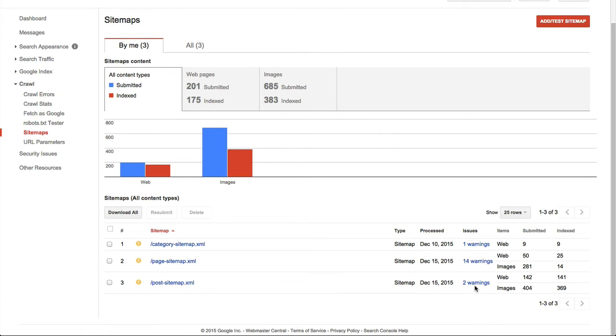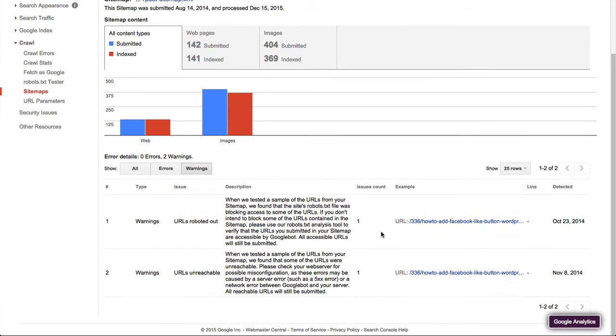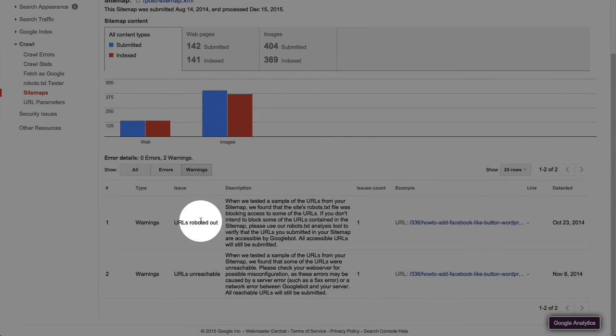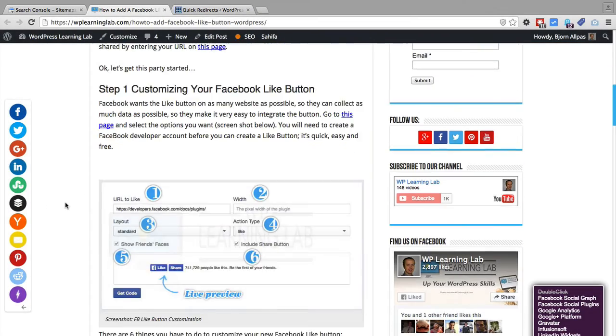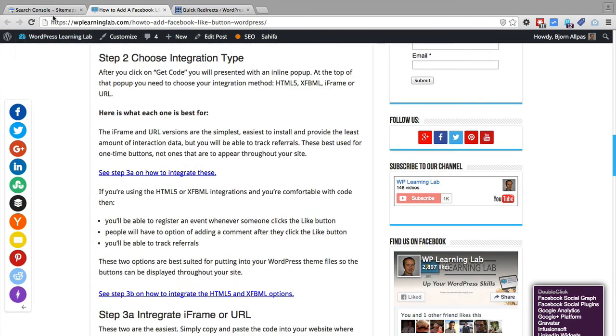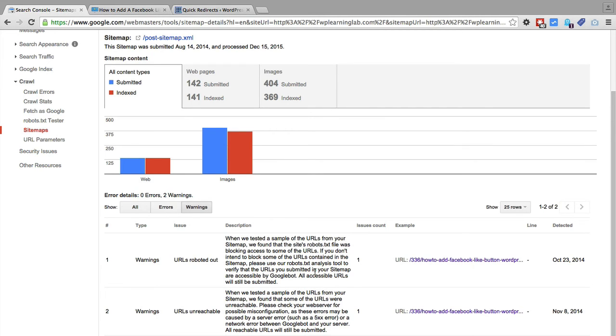Next, we're going to check out the two warnings for the post sitemap. And I have a feeling these are also going to be unimportant warnings. So, URLs roboted out: when we tested a sample of the URLs from your sitemap, we found the robots.txt file was blocking access to some of the URLs. We've just confirmed that the robots file is blocking access to the WordPress core files, but not post URLs. So if we open this URL here in a separate tab, we can see that the post is here and all the content is here. And we've confirmed in the robots file that this is not being blocked. The regular posts are not being blocked. So we can safely ignore these warnings as well.